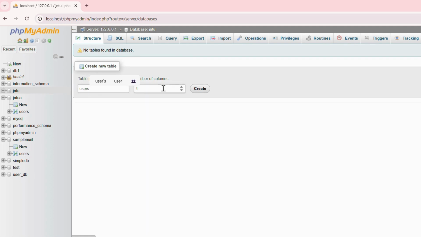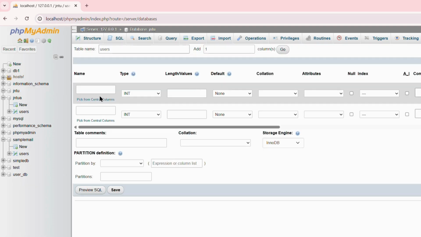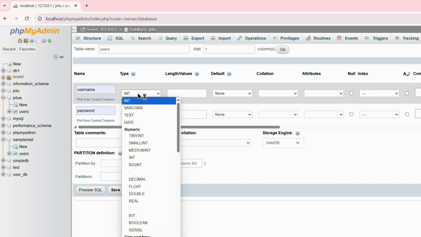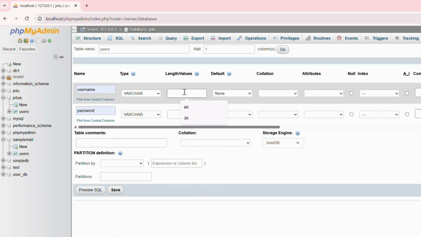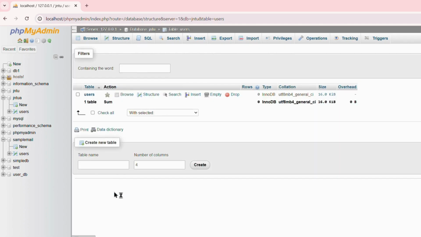create users table with two column attributes, username and password. For varchar, we have to enter the length of the value also. Now the table is created.